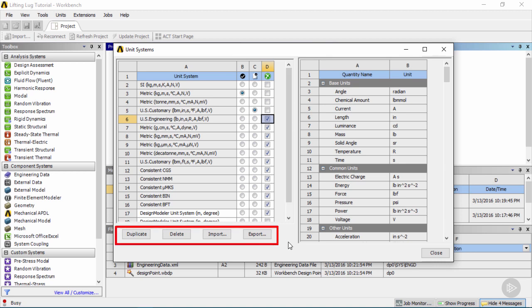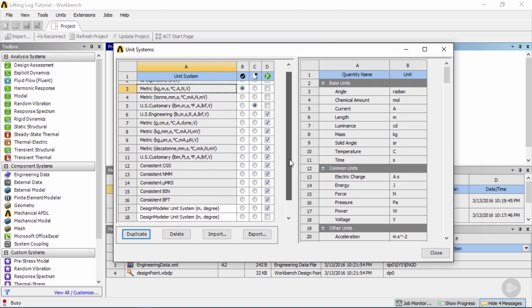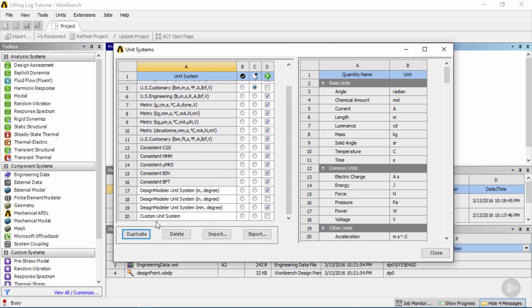Now at the bottom here, you can also have the options to either duplicate, delete, import, or export a unit system. So let's say we wanted to make our own custom system. We can go ahead and start off with a default system, say the metric system, and click on duplicate. This will duplicate the system, and you can scroll down to the bottom here, and now you'll see something called custom unit system. Now let's say we want to make this our default system. We can go ahead and check this box and check this one right here to make it into our active project and the default system.